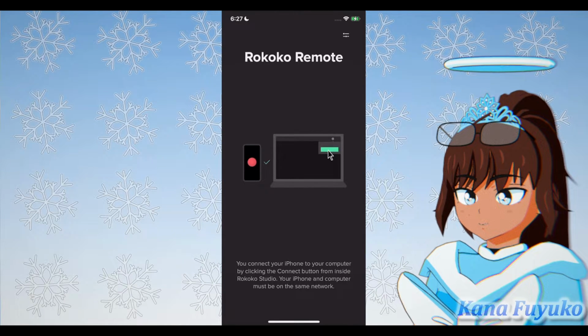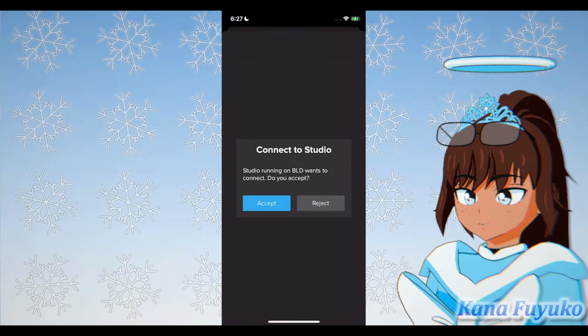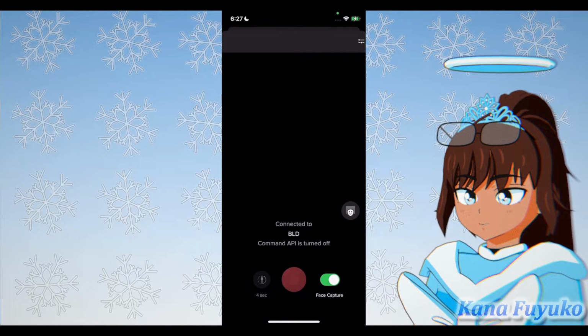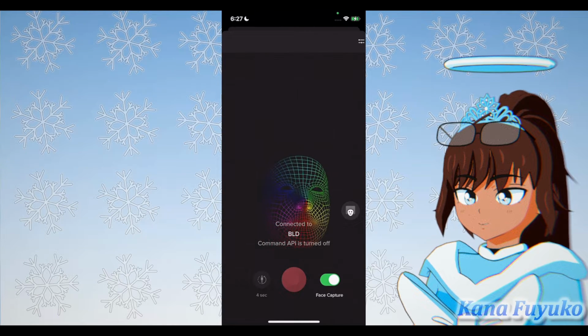So I'll go ahead here in Rokoko, accept it, and basically, hold on, I will go ahead and set up Rokoko to BMC, and basically, you will see the face tracker, the tracking here.